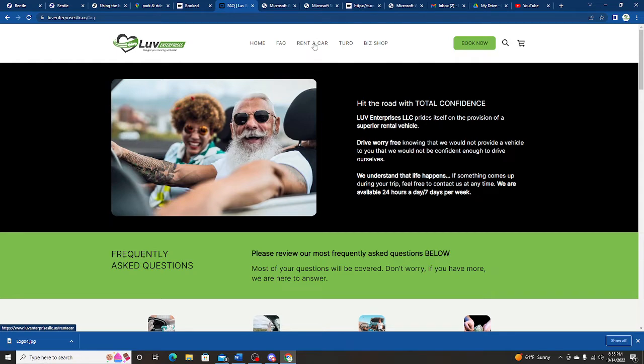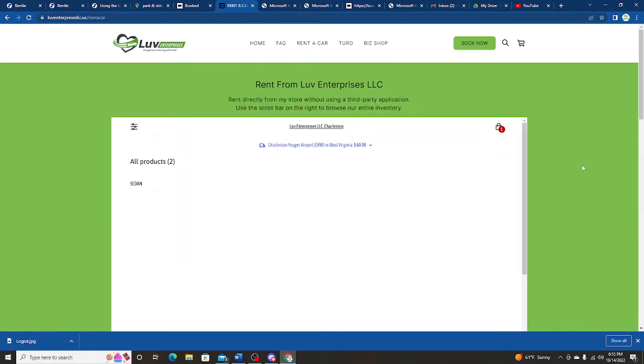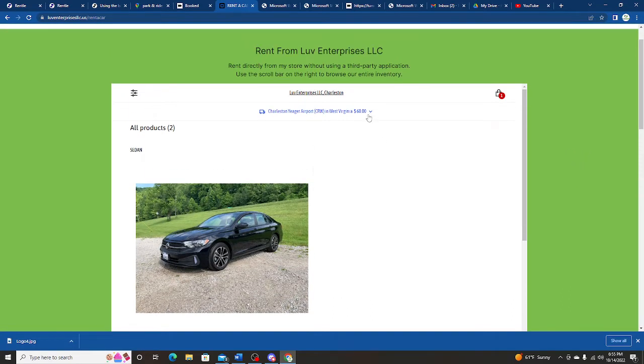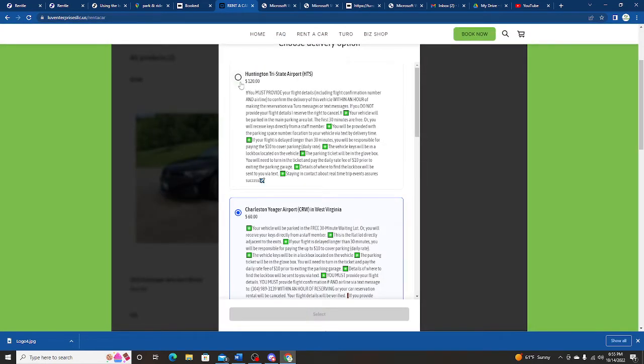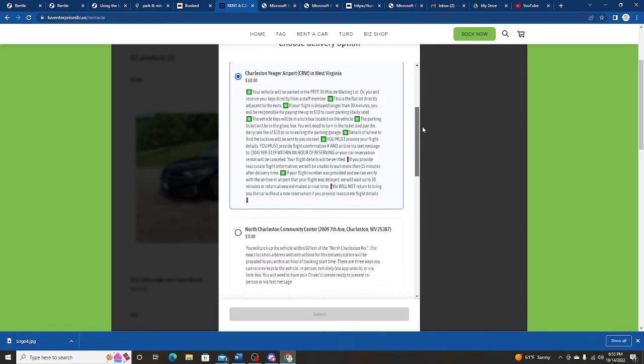Now we're going to go to that rent-a-car page. The first thing you're going to want to do when you rent this car, you're going to notice here at the top, this is your main thing. You're going to click where you want it delivered. We only have options for delivery because it makes it more simple. So you click where you want to pick up that car. We have Huntington Tri-State Airport. It's $120 for it to be delivered and picked up from there.